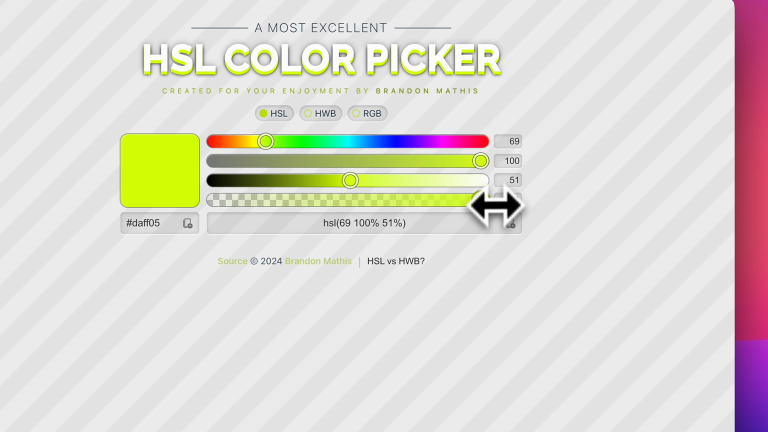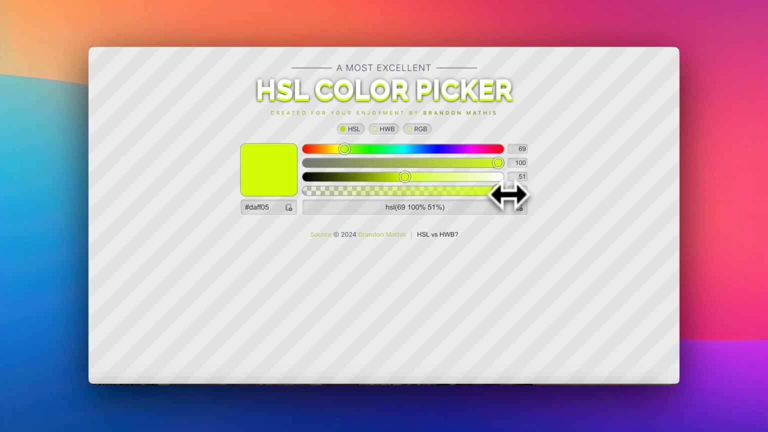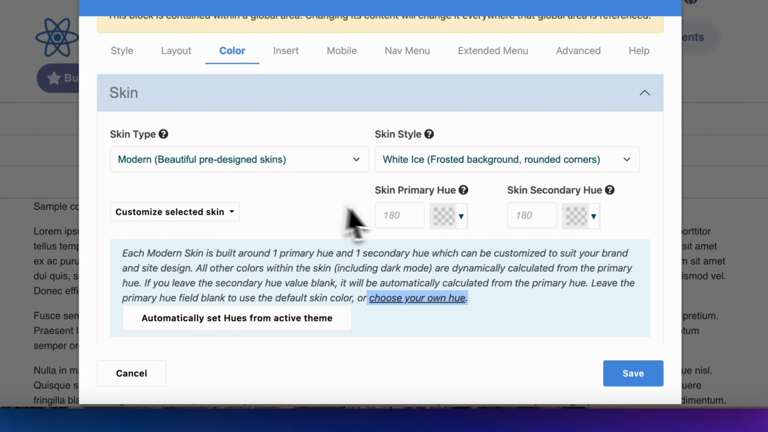So all the websites and the older style of building color in websites worked around RGB, red, green, blue. So those three colors would be mixed together and it would come up with a final color. Now, the modern approach is using HSL because it gives us more flexibility in what we can do. So all these modern skins are built around this HSL concept.